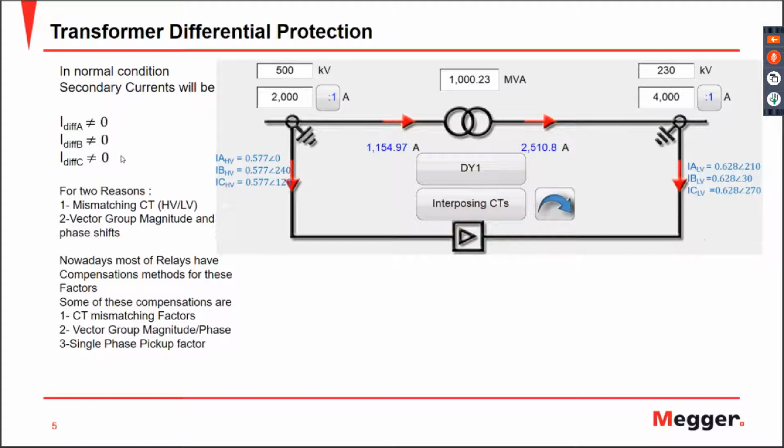To avoid these problems, most relays nowadays, numerical relays mainly, have compensation methods to compensate for these factors. These compensation methods include CT mismatching factors and vector group. When you have a vector group in your transformer indicating a phase shift between the HV and the LV side, this phase shift will be compensated automatically using specific matrices for each relay manufacturer. There is also something we call the single phase pickup factor. This is when you have a single phase fault outside your zone, there is some certain compensation needed to protect against maloperations.